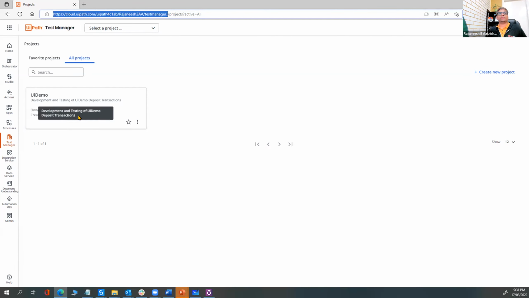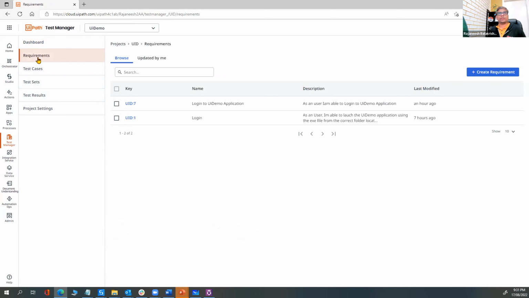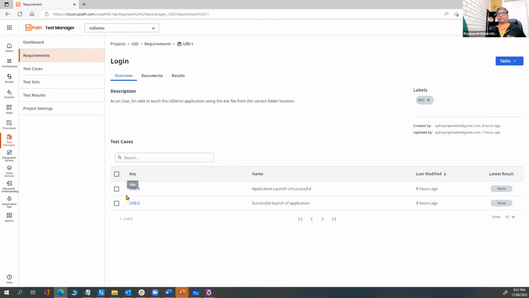Okay. So within this UI demo, first, let me explain the test manager side. Then I will explain the orchestrator side, and then I will show how both can be linked. Okay. So here the requirements. So we follow a BDD concept of writing the requirements. Okay. So first one is the launching the application, we can say. Right. So as a user, so here instead of login, I would say launch application.